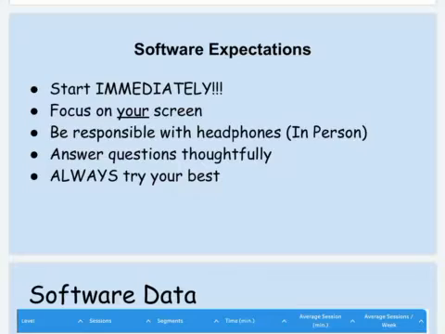Okay, be responsible with your headphones. That's for people that are coming in person. We know they're expensive and we want to take good care of them. Okay, answer questions thoughtfully. You're going to see as you watch the videos today that many of these questions that you answer are graded. So you really want to put your thought into that first answer you select. Okay, and always try your best.